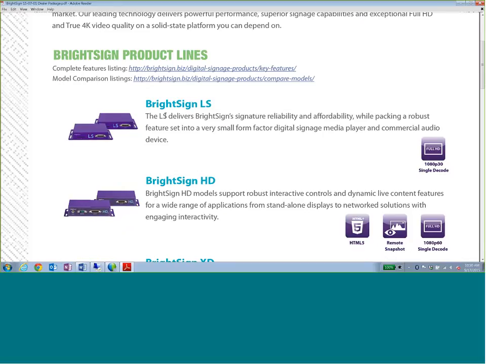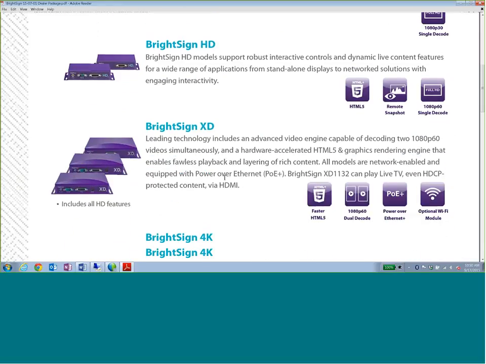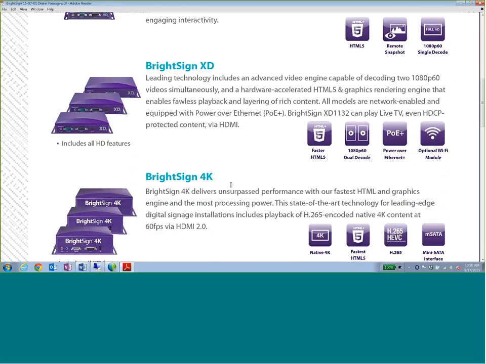Moving down the document here, we've got the BrightSign series of products, the LS, the HD, and the XD series, and the 4K product. So we talked a little bit about what the differences were in those products, but with the links that we just shared with you above and with the presentation that you'll get, you'll be able to easily identify which player is appropriate for the project that you're working on.